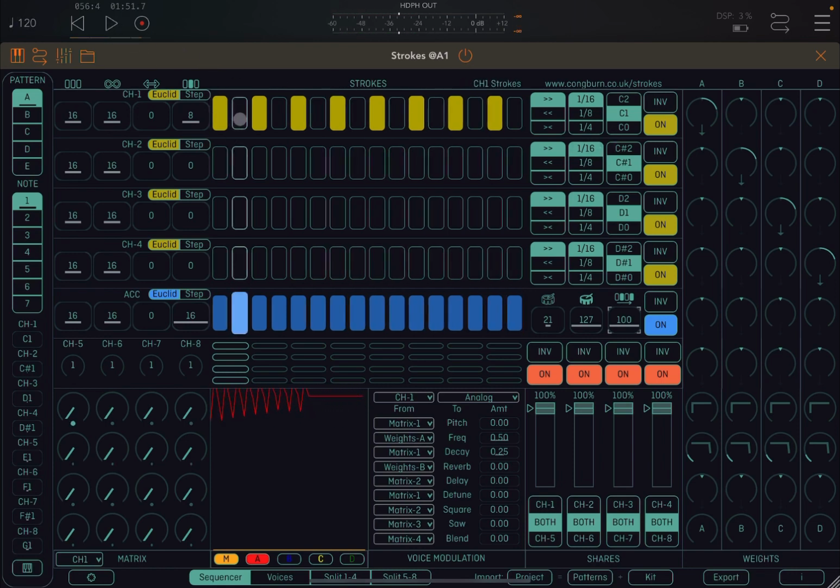You hear, of course, that even better if I increase the number of steps to 16th, like so, and let's play again. Okay, hopefully you heard the difference on the shuffling.